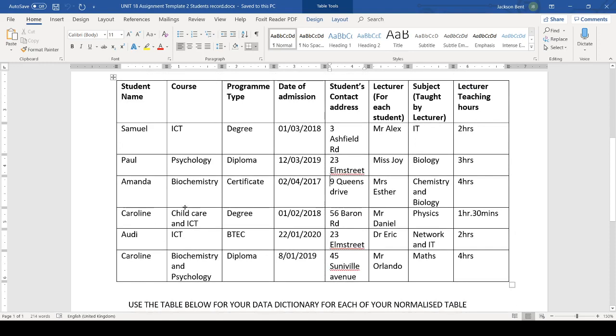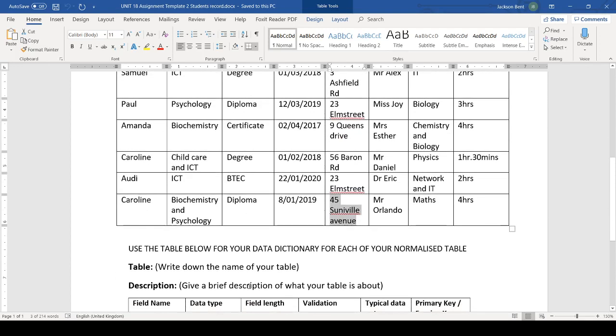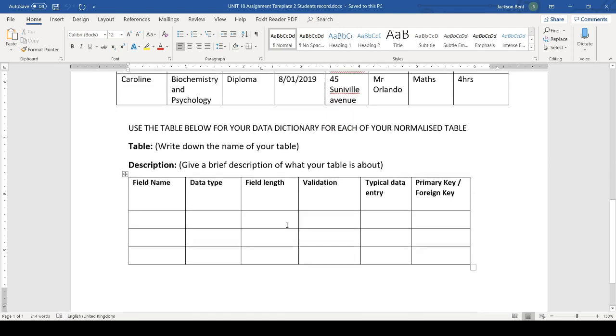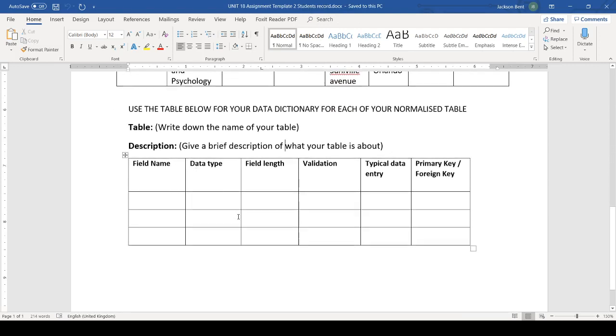So any ones that are repeated here, for example, you've got Caroline, she's doing childcare and ICT, and you've got another Caroline that does biochemistry and psychology. When you break this down, I expect you to have different IDs for these two Carolines. These two Carolines are two different people, because you can tell from their addresses, and the programs they've enrolled in. Of course, you can have two different people doing the same course, because people have similar names. Okay, the same thing with your data dictionary.